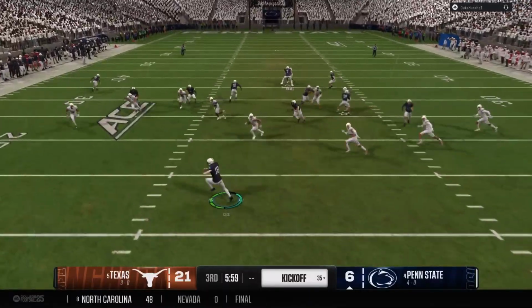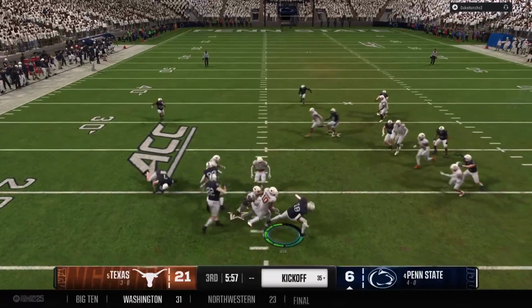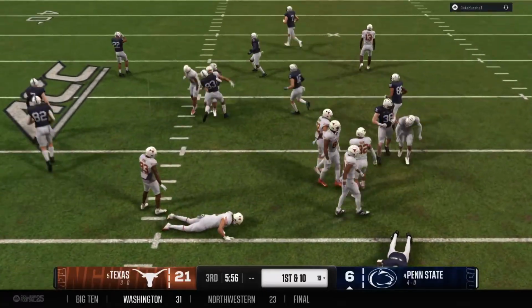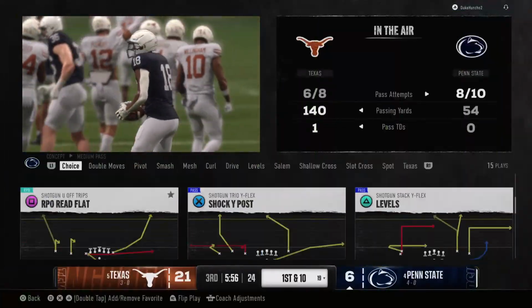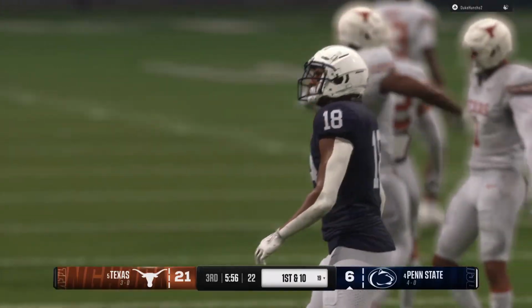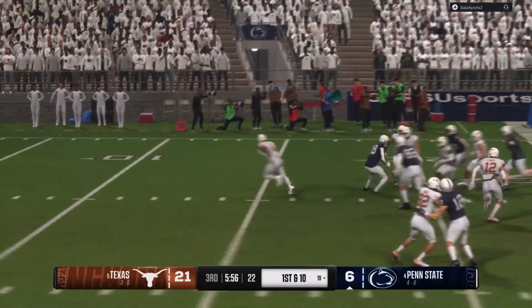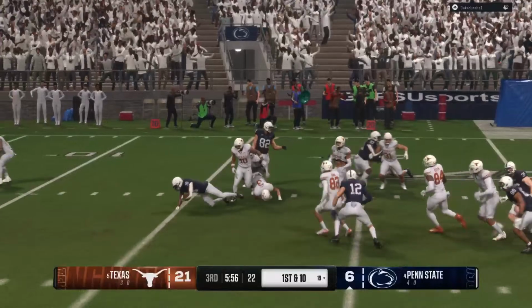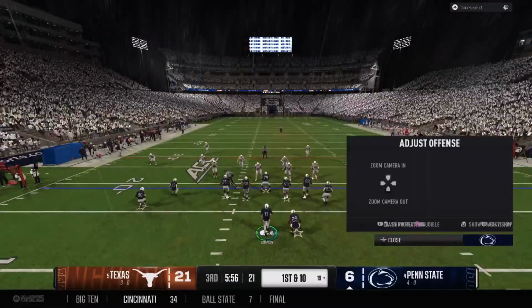Fields it inside the 5-yard line. And he's stopped at the 19. Good job by the coverage team. And the Penn State offense is back out on the field.